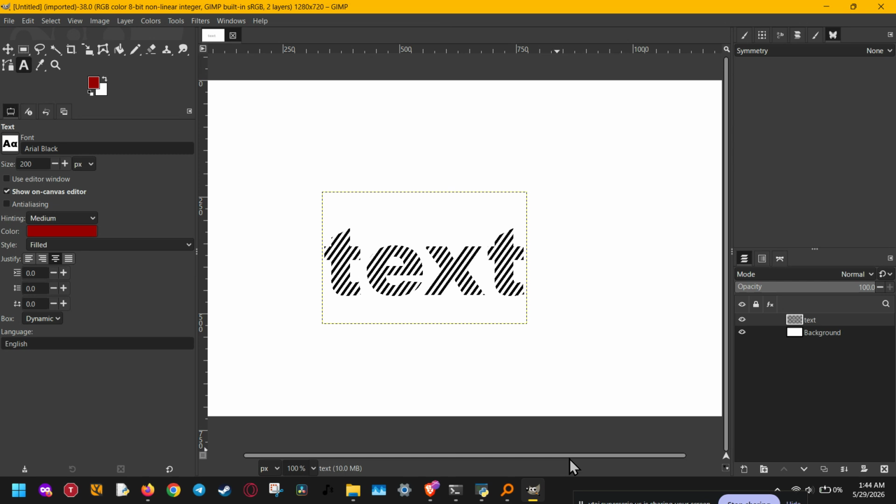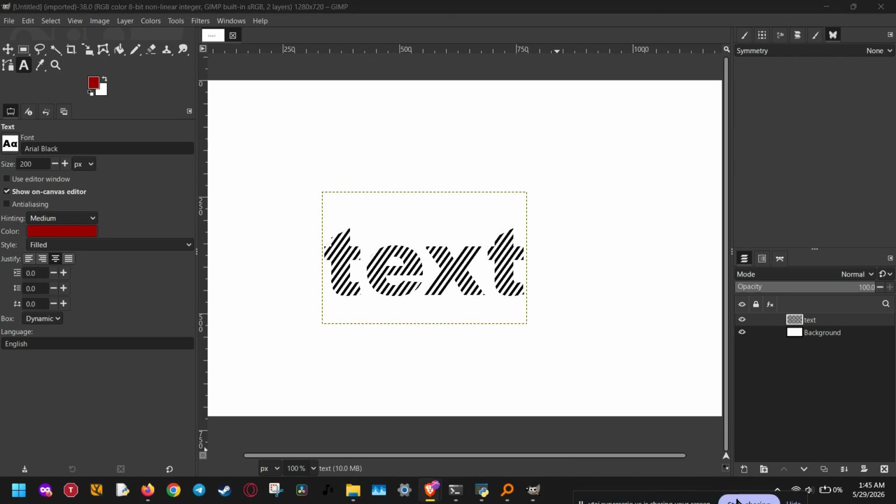So to quickly recap, you can open a PSD file in Gimp by launching the program, going to File and then Open, selecting your PSD and clicking Open. Or if you want a faster approach, just drag and drop the PSD file into the Gimp window. That's all there is to it.